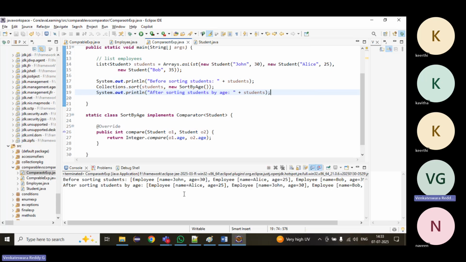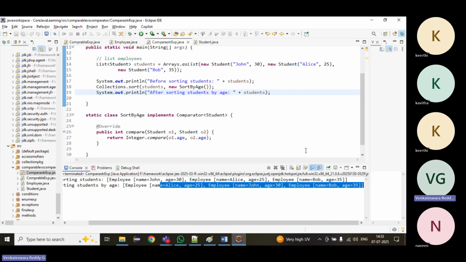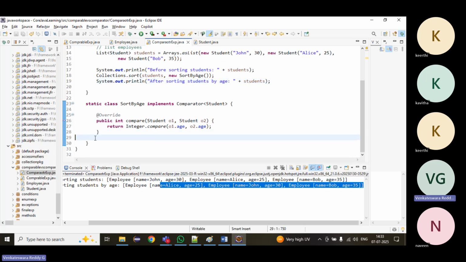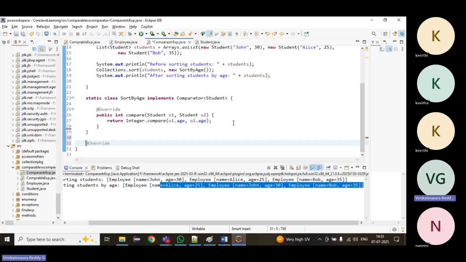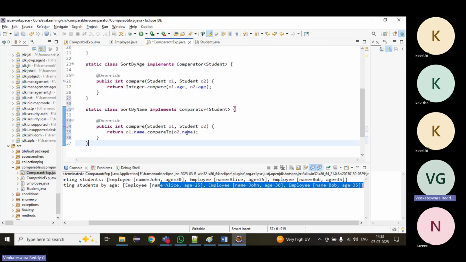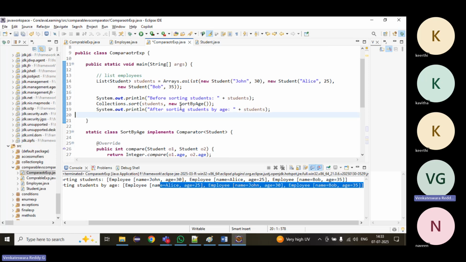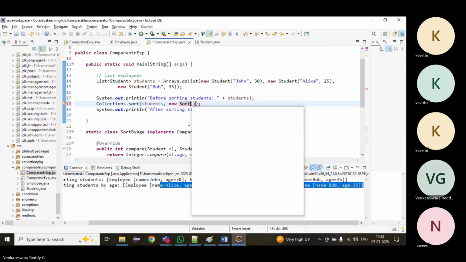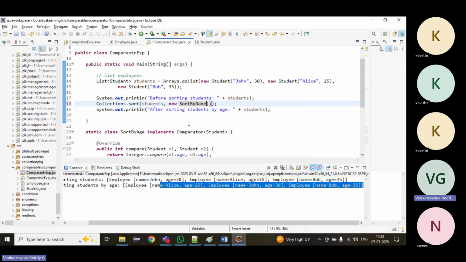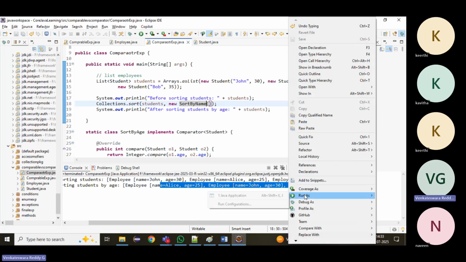Okay, it is sorted based on the age, right, 25, 30, 35. Right, similarly, if you want to create a student by using the sort by name, static class sort by name, just we can implement it, and here just the logic will change. Right, if you want later in some other class, just we will change sort by name. Right, now it will sort by name.